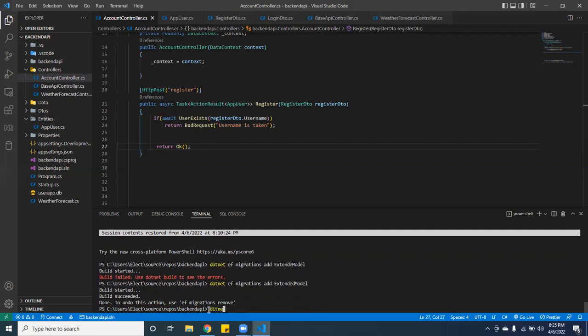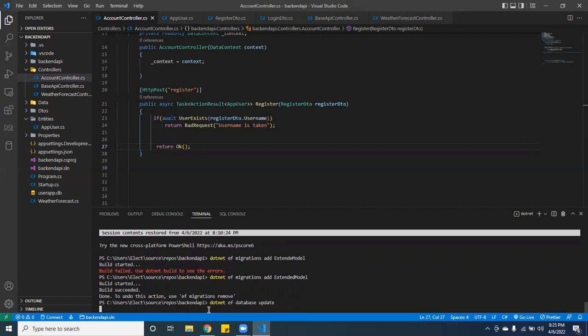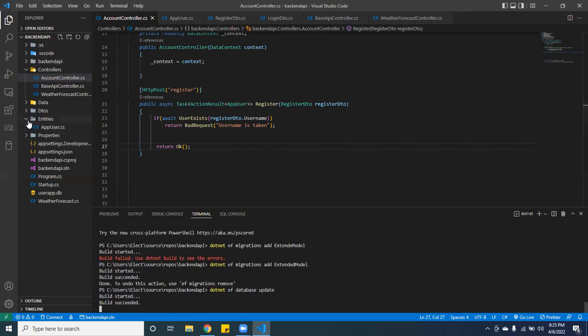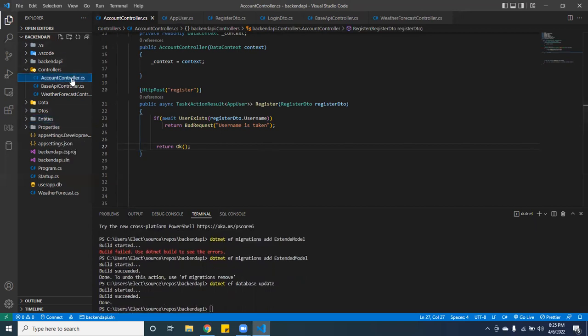So now we can do dotnet. I know it went through, so I know it's going to work. So here we're going to do dotnet ef database update. So go ahead and create that. All right, cool, so that was a success.